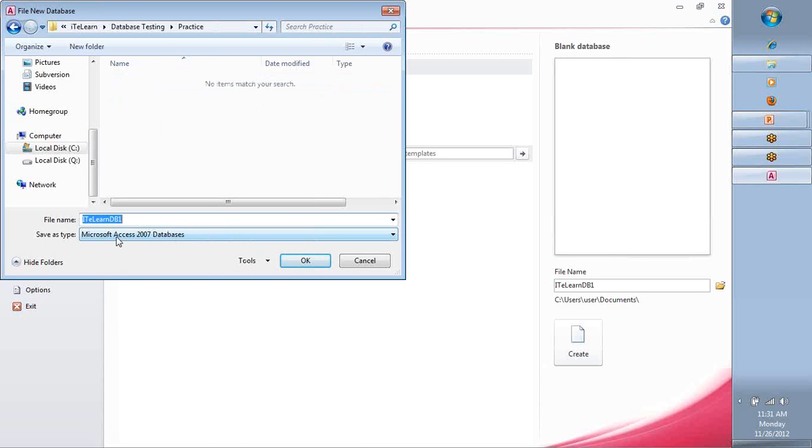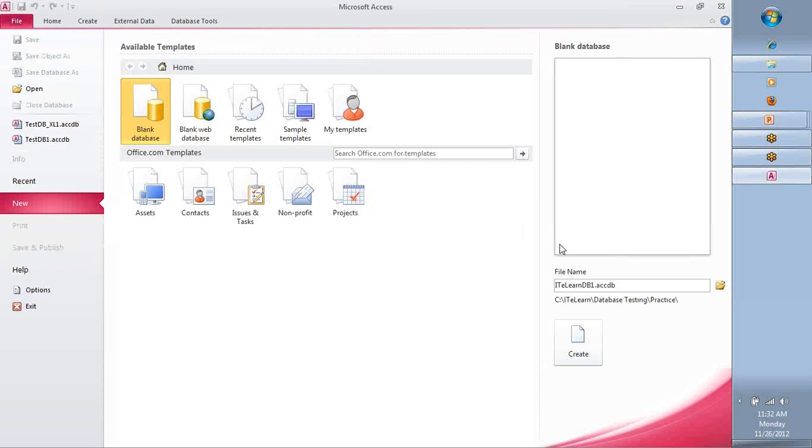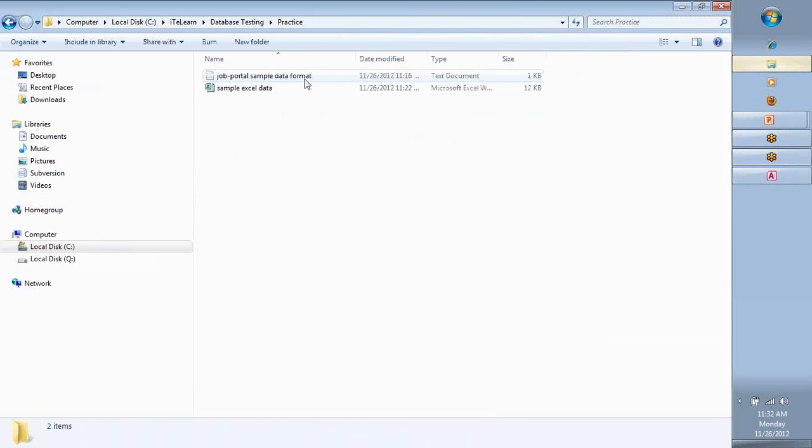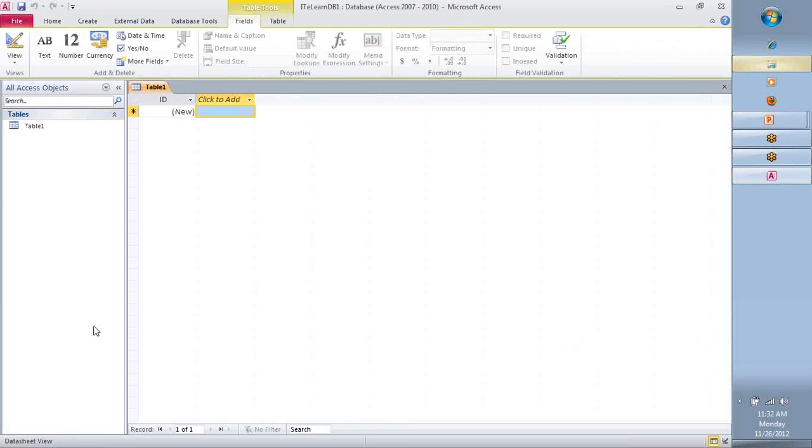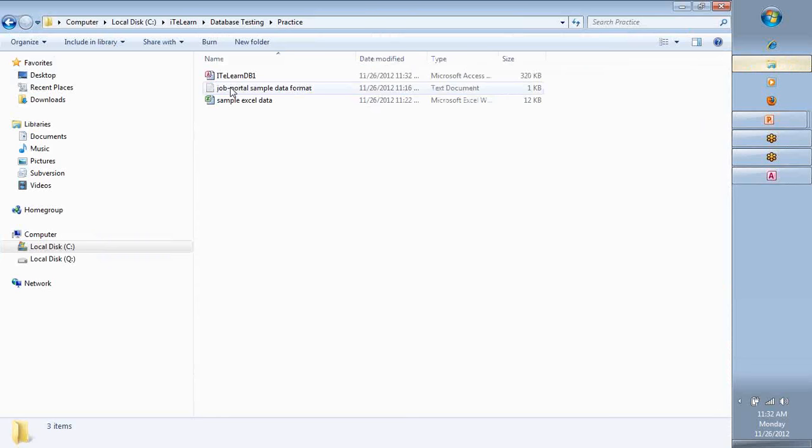Now, do you see this? This is the name and save as Microsoft Access 2007 databases. That is the file format of it. Now we'll say OK, and you would notice this getting saved. Once I say create, this database will get created and saved. You have the file here, a different kind of icon for it, and the type and so on.